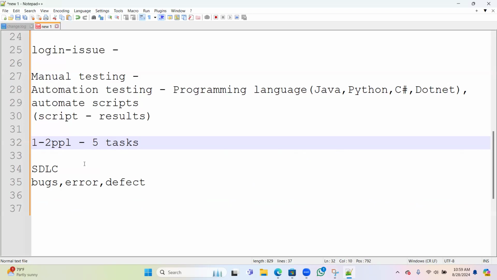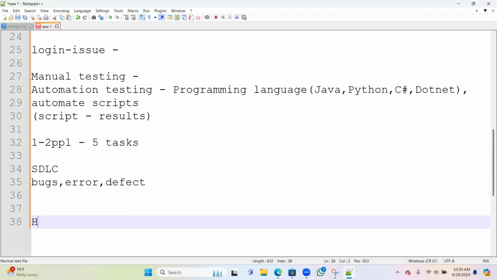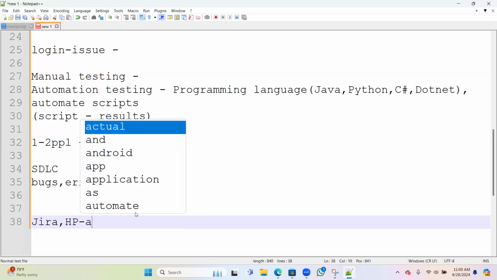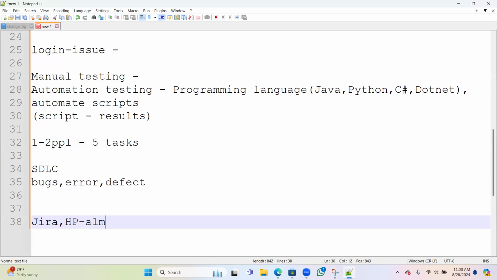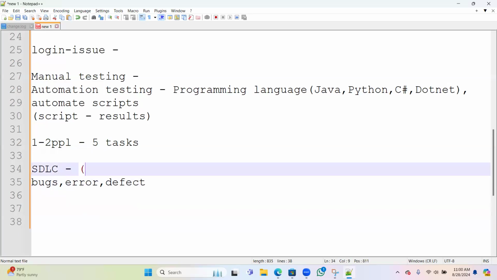There are some common problems in software development that we have to find out and inform. For this also we are using some tools like Jira or HP ALM or TFS. So this would come again in the SDLC.